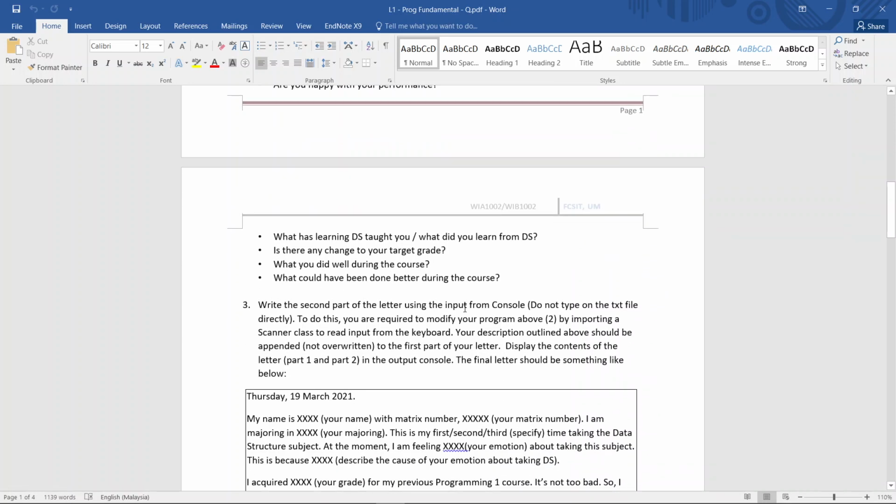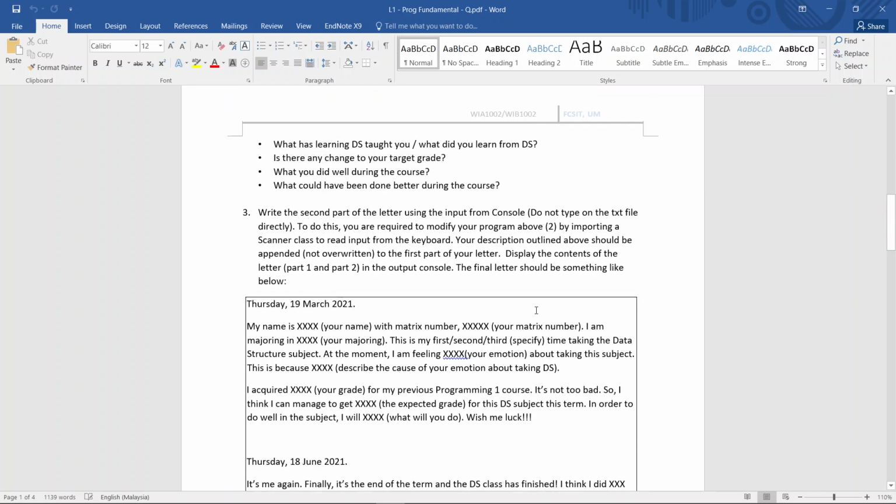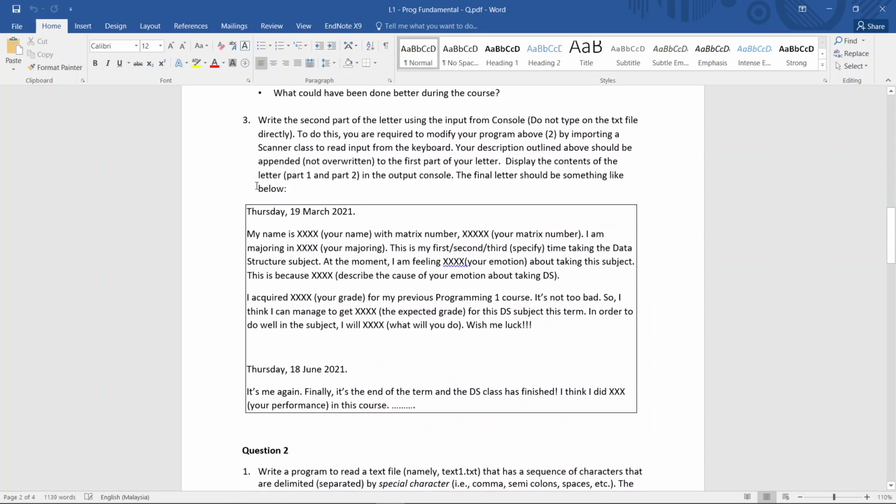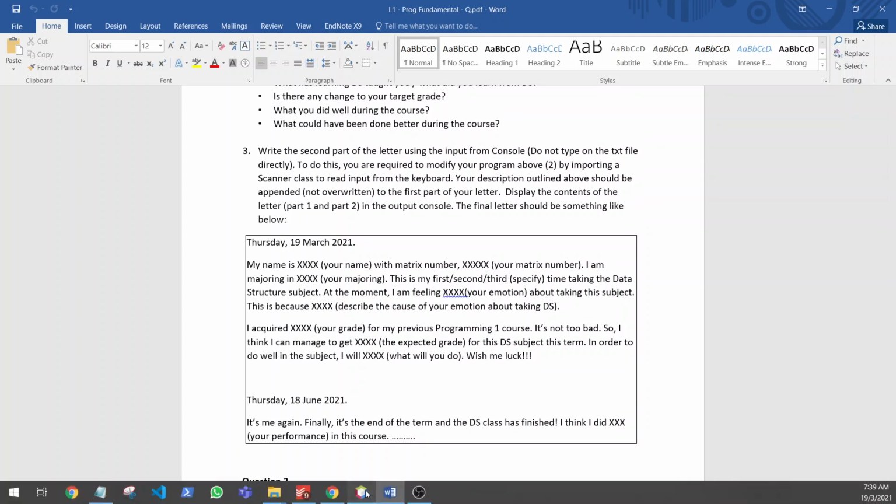Write the second part of the letter using the input from the console. To do this, modify your program above, importing a Scanner class to read input from the keyboard, which you learned from last semester. Your description outline should be appended to the first part of your letter. Display the content in the output after this. The final letter, something like this. This is question 2, so ignore it.